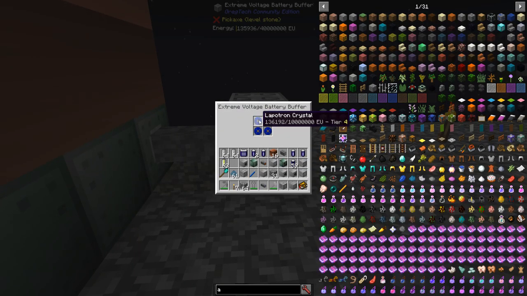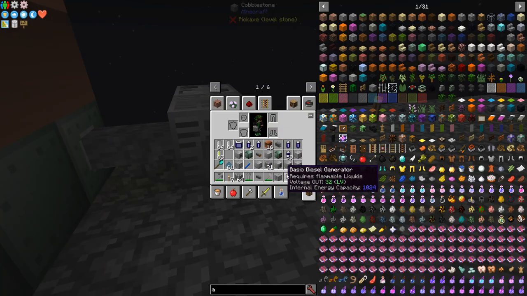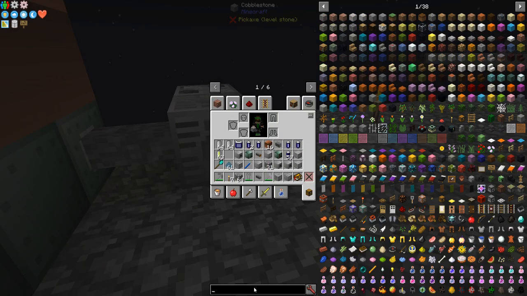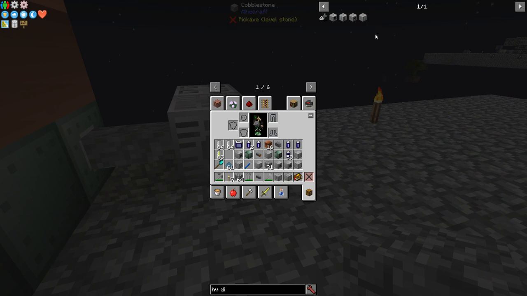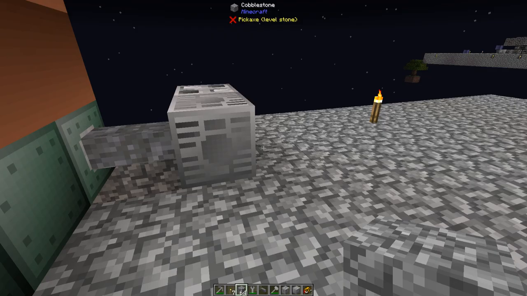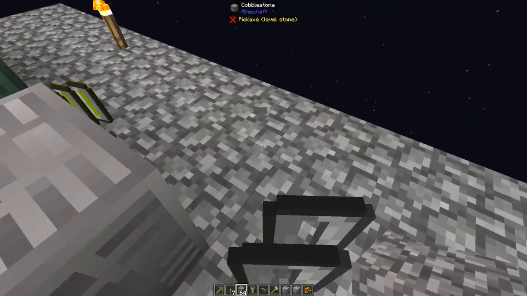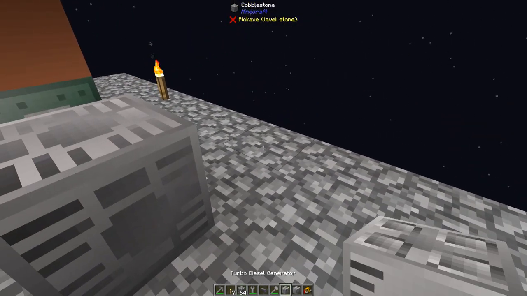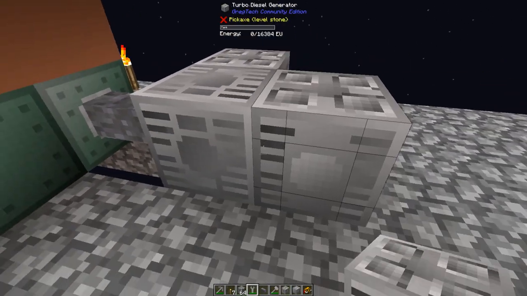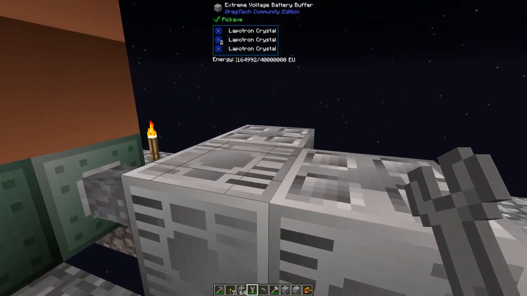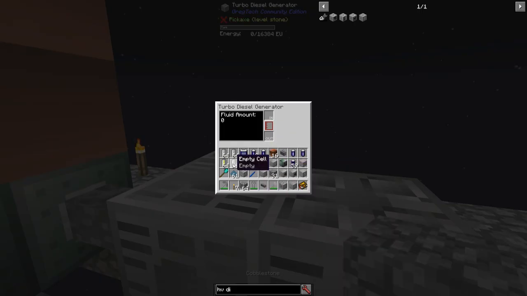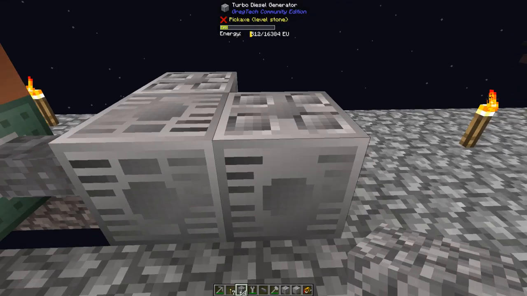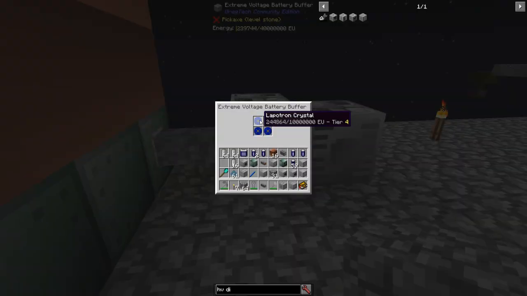Now, we don't really have enough power in here. I can add a couple more diesel generators. Let's do HV. The turbo diesel, just to get some more faster power production here. Let's turn those. And there we go. All right. Now we can see that's going much faster.